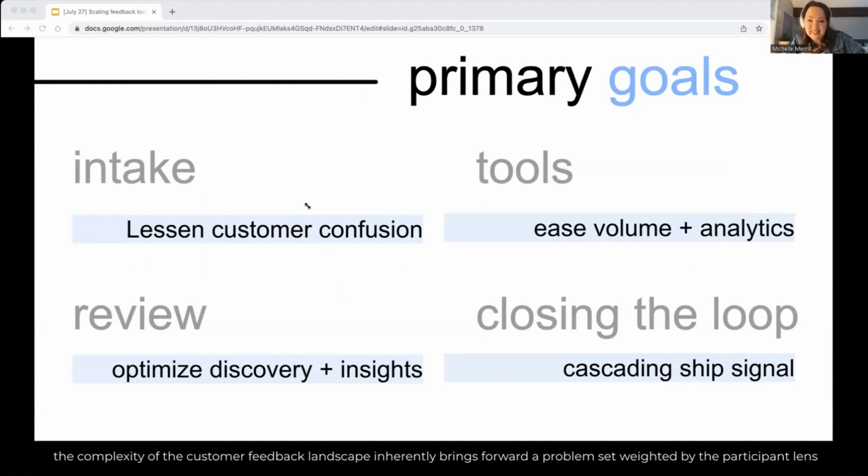Really is to lessen customer confusion. It's all about them finding access to you easily and readily. And then also to increase the feedback signals back to PMs, because when you have a really consolidated entry point, they can find you.